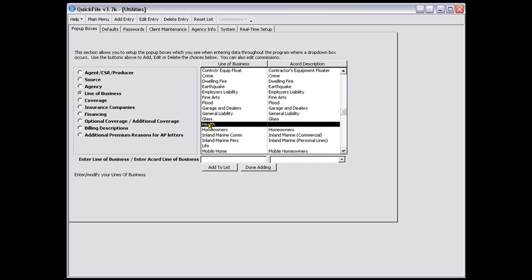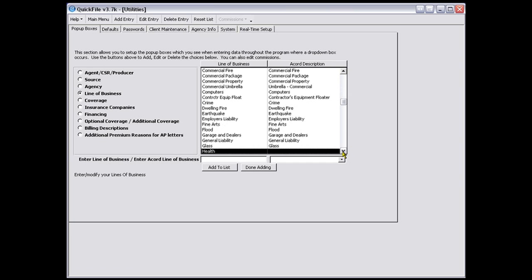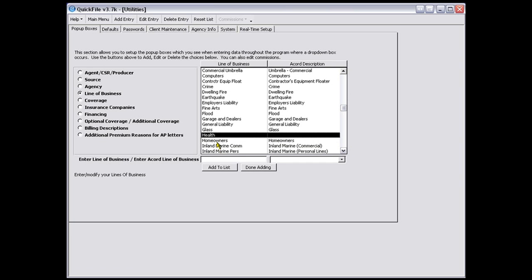Now, under health, you might have several different other types of coverages that you offer, like major medical, supplemental disability or long-term disability, long-term care, those types of items. But we want the line of business to be health. So again, remember, leave this list exactly the way it is, and the same thing goes with anything else. Like, for example, homeowners. You can see that we have homeowners listed here, but there's all types of coverages underneath homeowners.